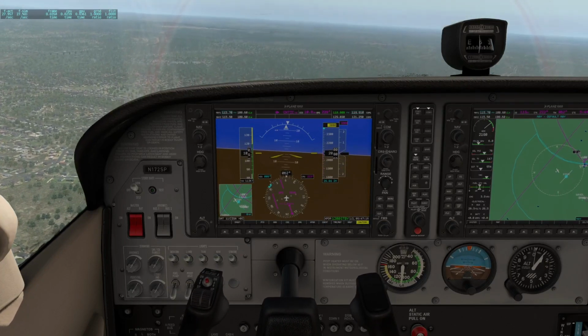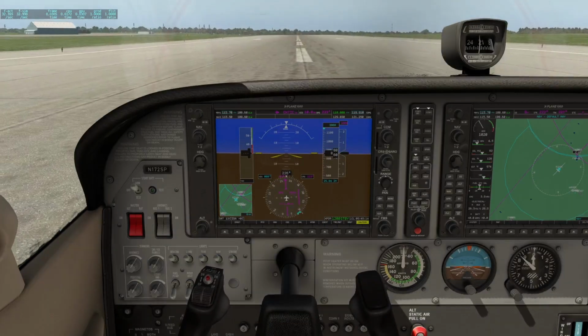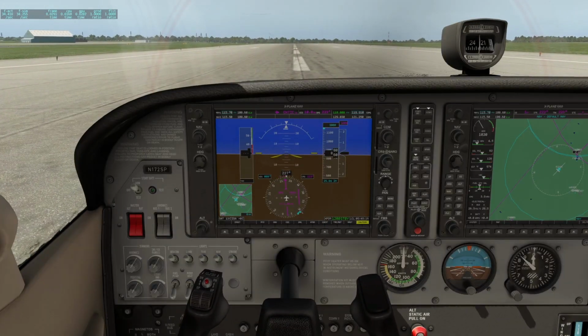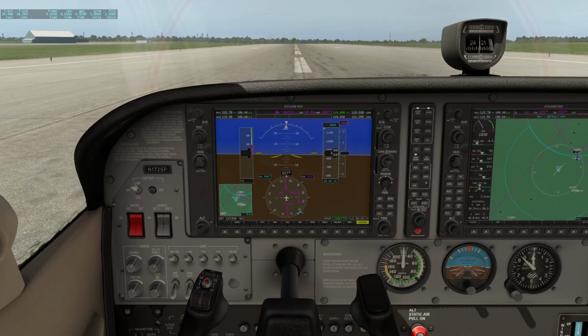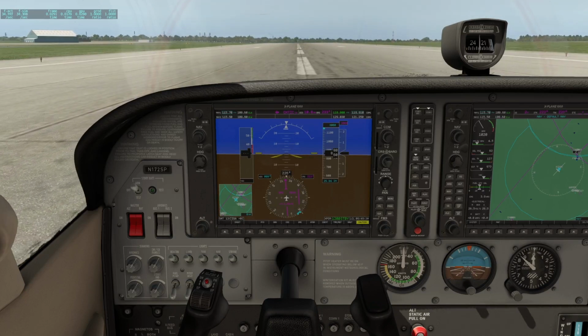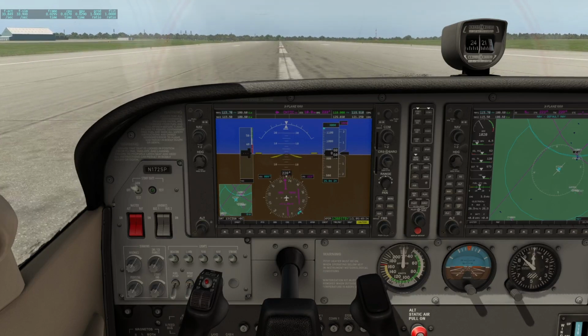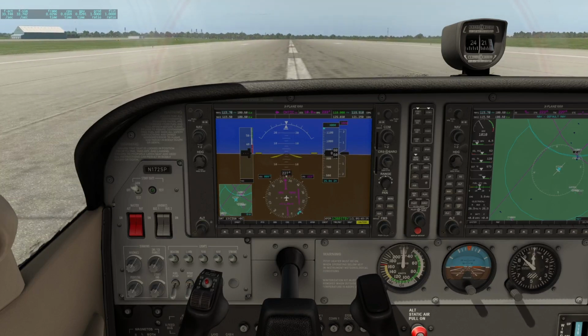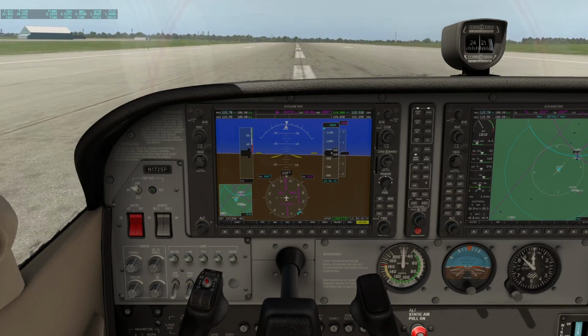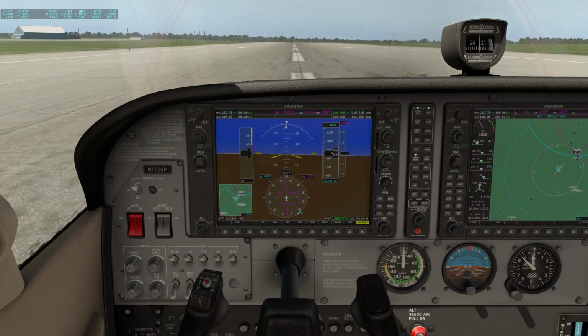Okay, well, I hope this video has been helpful, and we made it safely back on the ground. We went to Donaldson Center Airport, which is just a few miles away from Greenville downtown. So I hope this flight has been enjoyable and beneficial to learn a little bit more about the Garmin G1000.